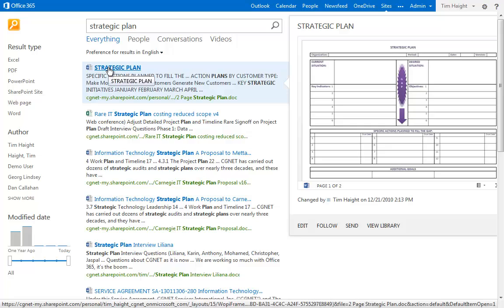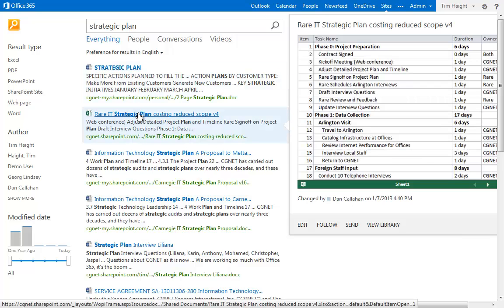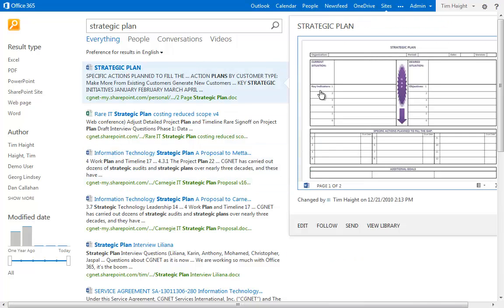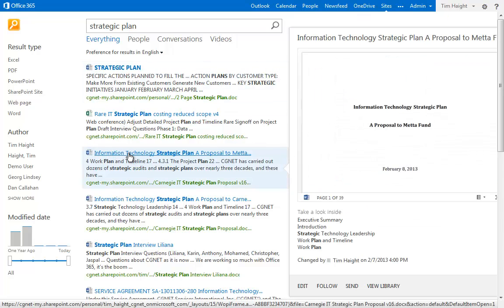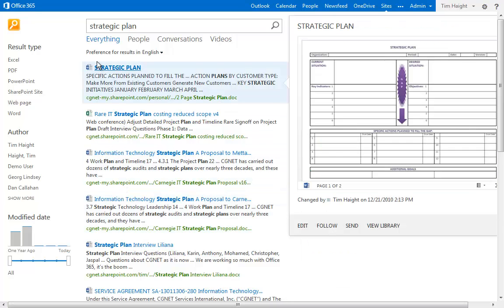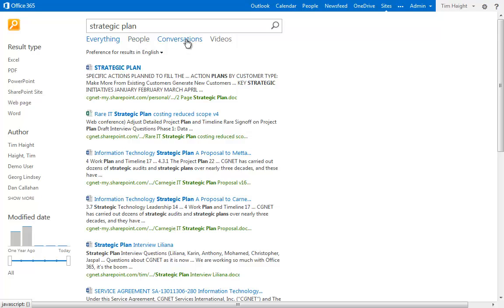When we hover over the title of a document, we get a picture of what the document is. So we see that this one is a template for filling out items in a strategic plan, and this one is an Excel spreadsheet for a timeline for a strategic plan, and this one is a proposal. So we can get these all previewed here so that we can get an idea of what they are without having to open up the document. So that's very handy. We see that we can search for everything, people, conversations, and videos. We'll get back to that in a little while.